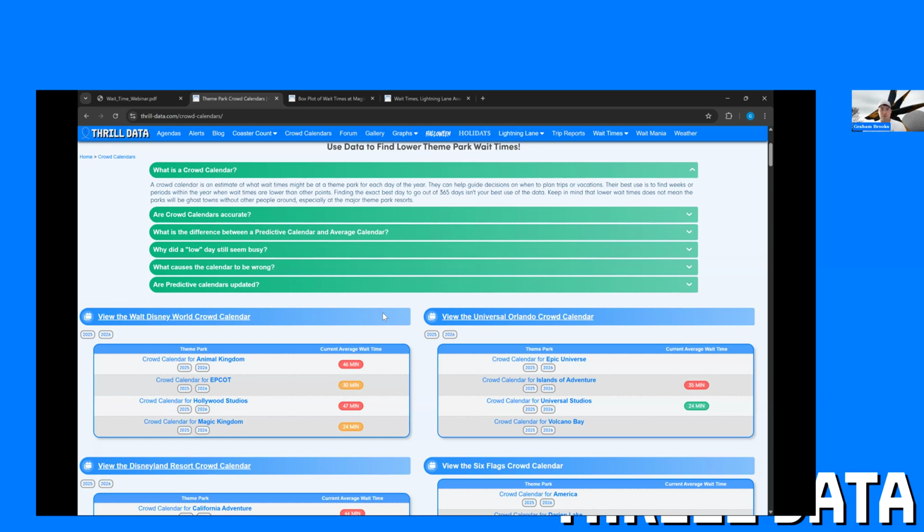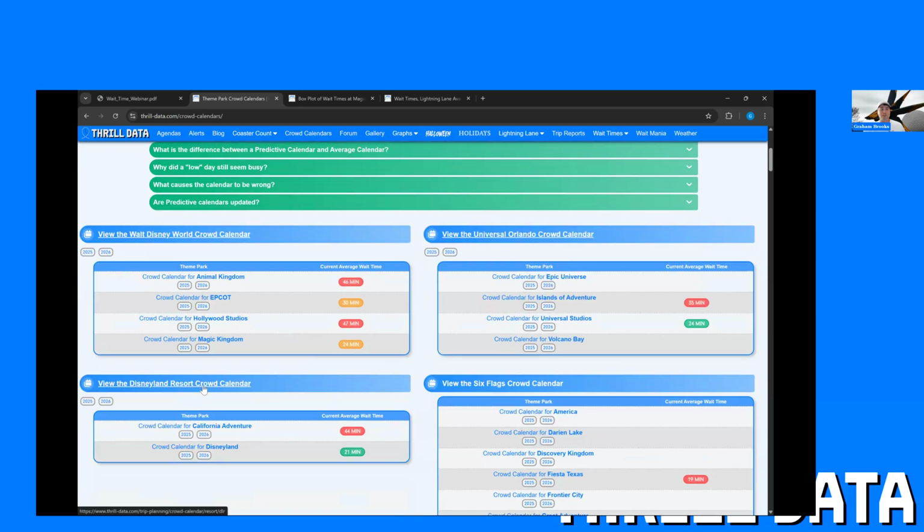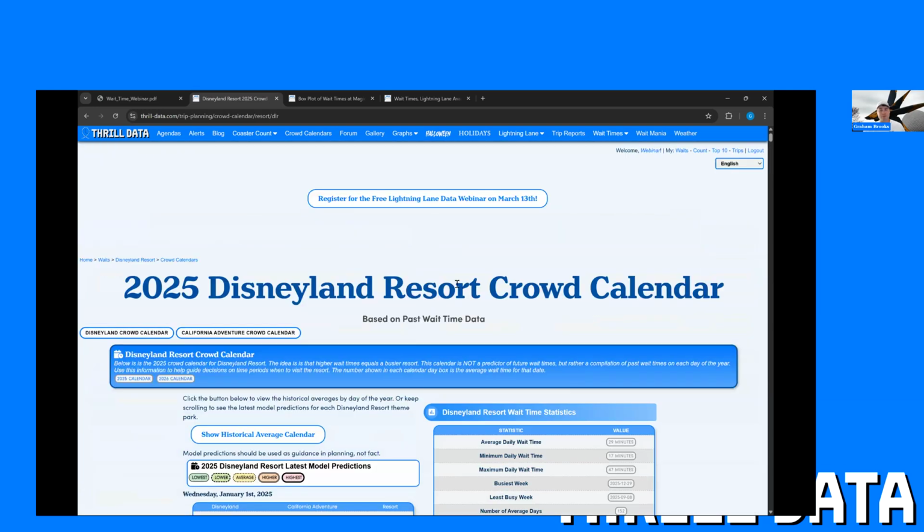So for a couple of the resorts, there's a resort calendar view. For Disney World, Disneyland, and Universal, you can see a resort view. Then it goes down to the park level below that. So let's take a look at Disneyland here.